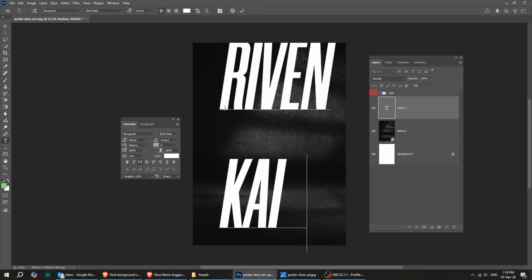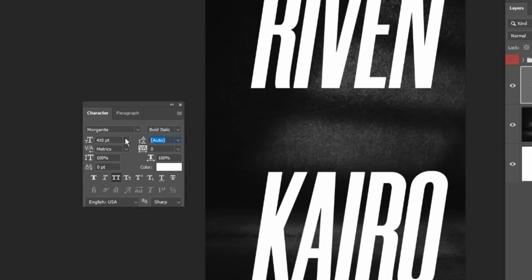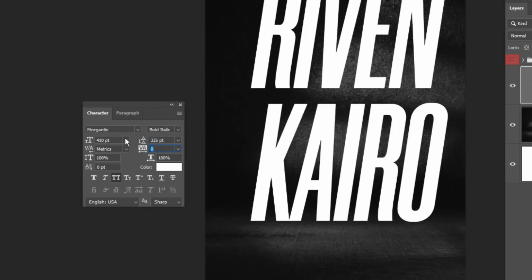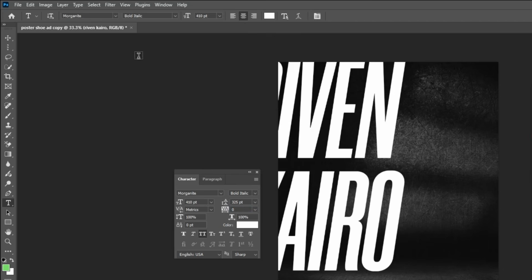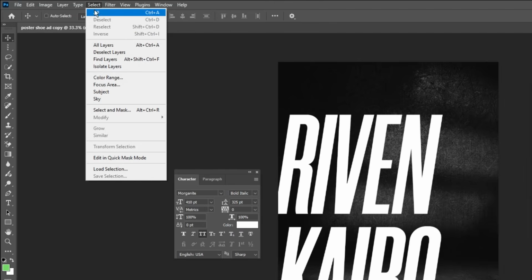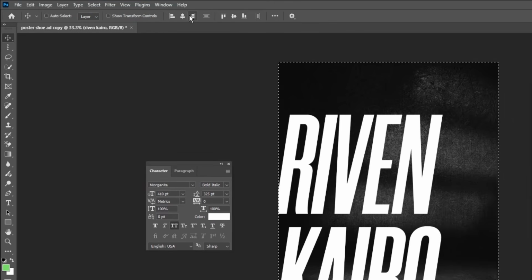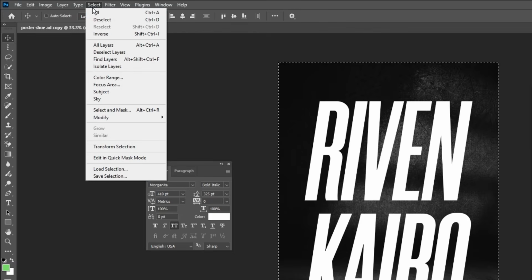Follow along these steps. Follow these settings. Let's center it vertically and horizontally. Go to Select, then choose All. Click this icon to align it to the center. Then go back to Select and choose Deselect.